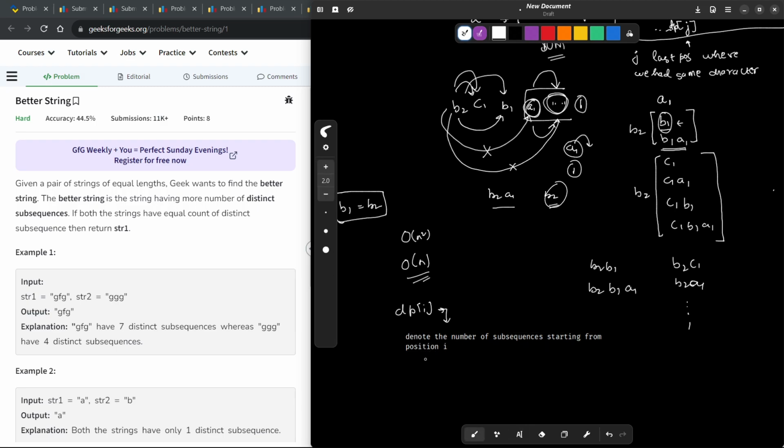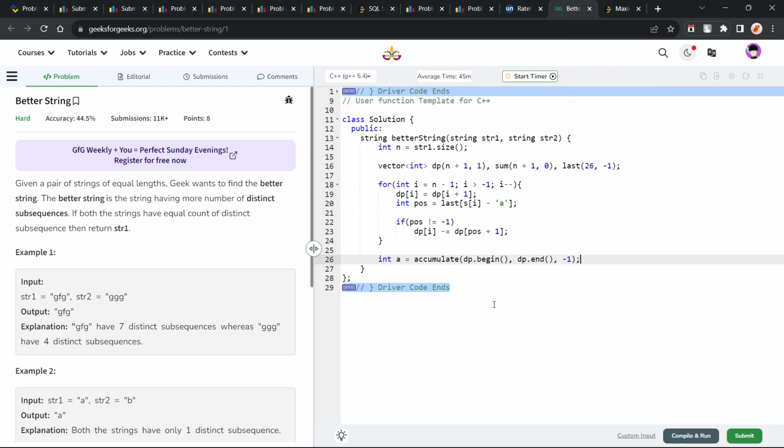Now to find all the distinct subsequences, I have to make the summation of all dp of I, right? Starting from position 0, 1, 2, 3, 4 and so on. But you see, we created the size of n plus 1 and initialized the nth position by 1, right? So we do not require this one. That is why I am just adding minus 1 to it, right? This accumulate function will just sum all the values, and this minus 1 will be subtracted from the total sum. This is the initial value for the sum, right? So this is what we do, and I just stored it somewhere.